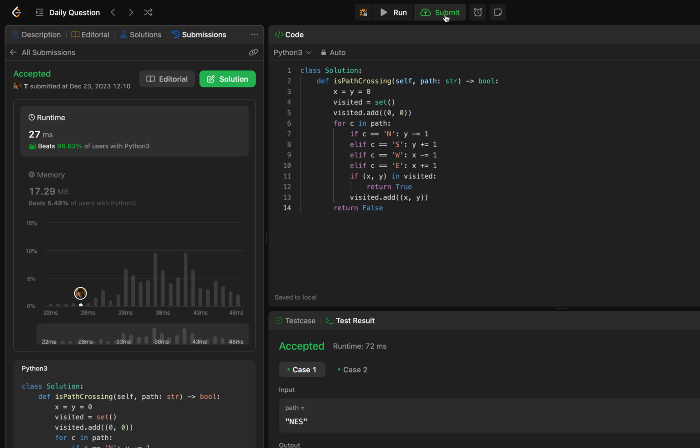This algorithm has time complexity of O(n) because we have a loop that depends on the size of path. Also it has a memory complexity of O(n) because I created a visited variable which also depends on the size of path.